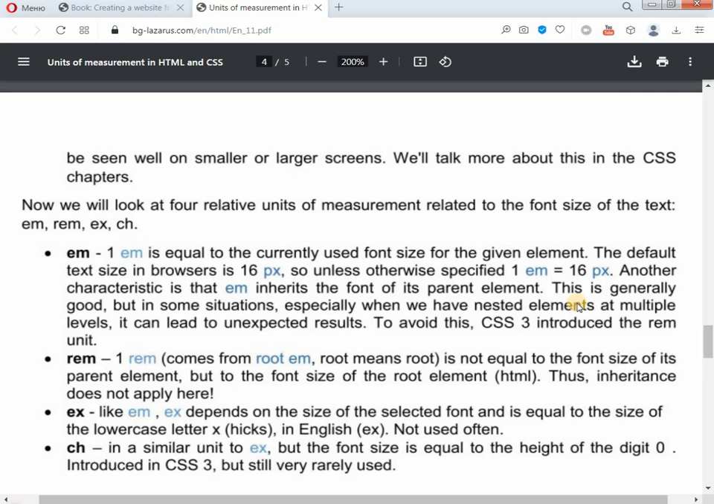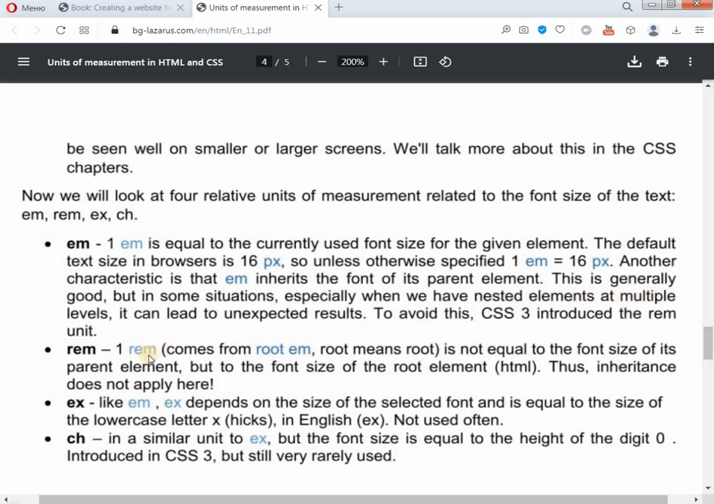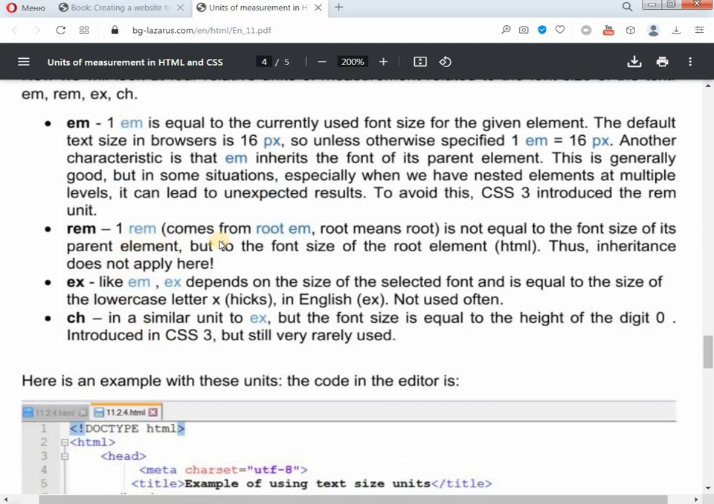To avoid this, in CSS3 the unit rem is introduced. Its name comes from root em, that is, we equate it to the font size not of the parent, but of the root HTML element. That is, inheritance does not apply here. And with many nested levels, the rem remains the same.